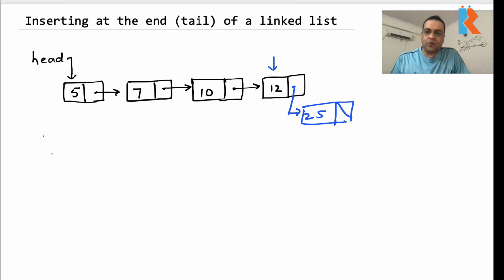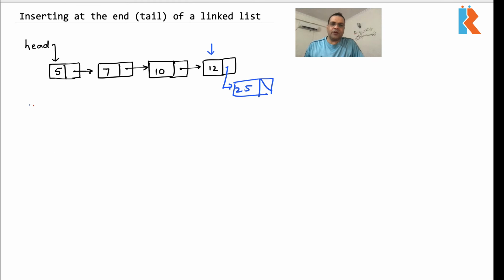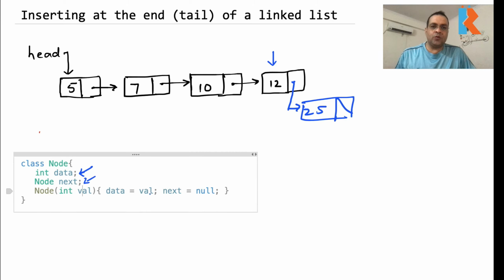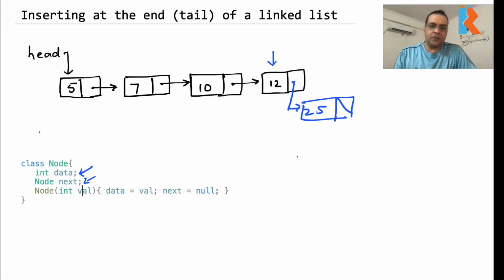So the first thing that we have to do is create a node. I am assuming a node class like in the previous example. In the node class we will have one integer data and a next pointer, and for the sake of simplicity we have written a constructor in the class so that we can easily create a node using the new operator. So we will have an object of the node class. Let's say the name of the object is temp, and then we'll say temp is equal to new node with the value that we want to insert. In this case the value is 25, so we'll say new node 25.